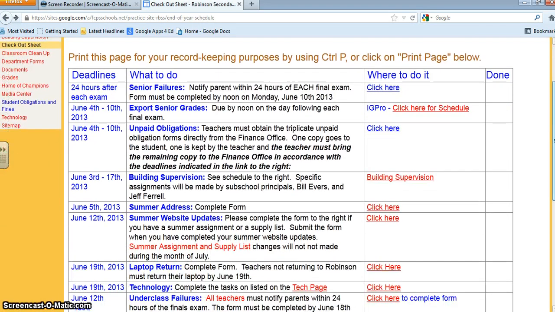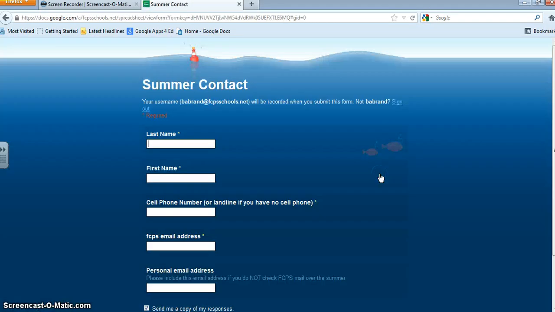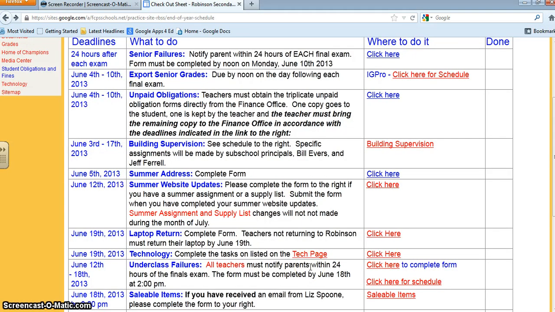Information regarding building supervision is there, linked. The summer address form, notice the date on that. It is early, June 5th, 2013, and this is for a couple of different reasons, but please pay attention to that June 5th deadline. And again, to get to the form, click here, and then all you have to do is supply the information and submit it. We have it set up so that you receive a copy of every form that you submit in your Google email.